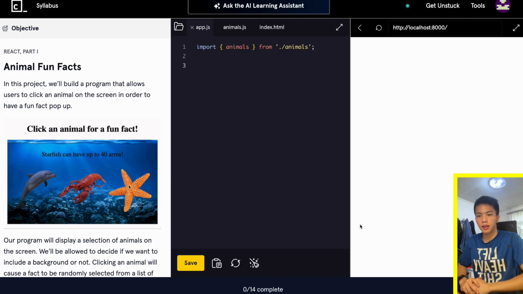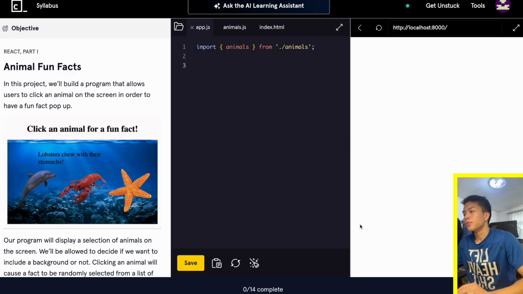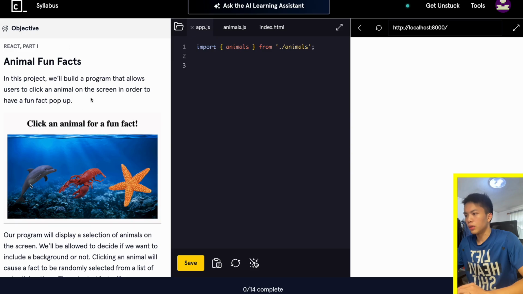I'm a 19-year-old full-stack engineer, and today I'm going to do the project on React. Yes, finally on React. From the fundamental parts, the project aims to train my knowledge around the JSX syntax in React. The project name is Animal Fun Facts. In this project, we are going to let users click on the animal on the screen in order to have a fun fact pop up. Okay, let's start.